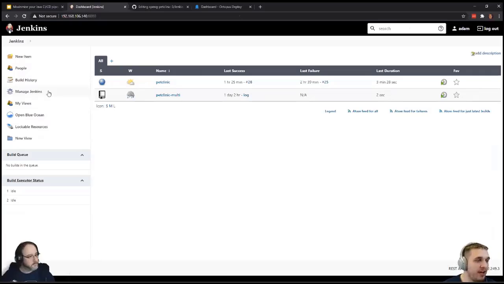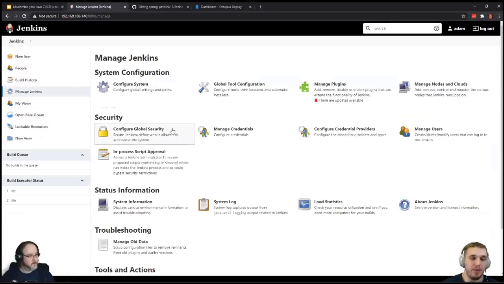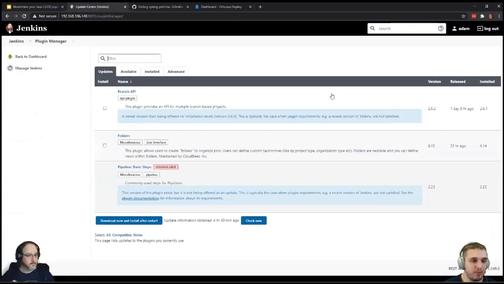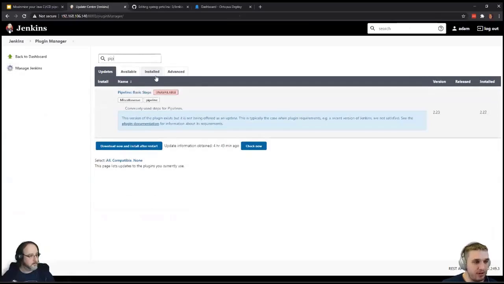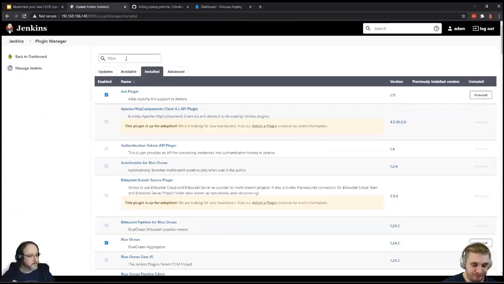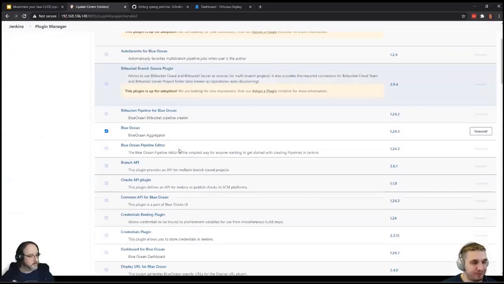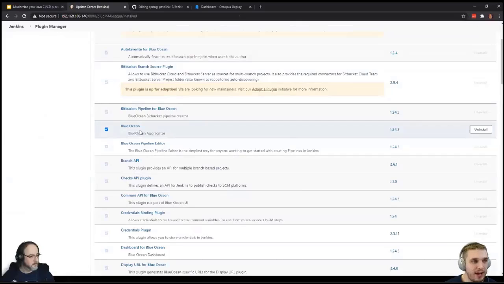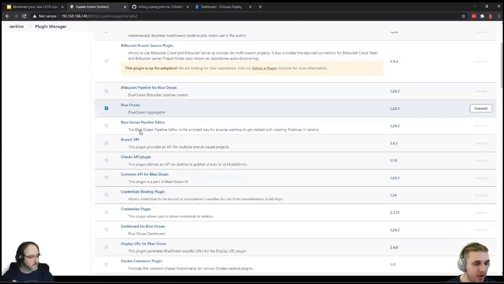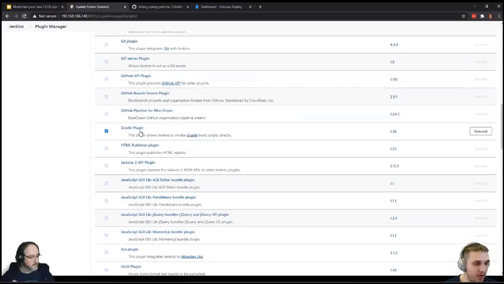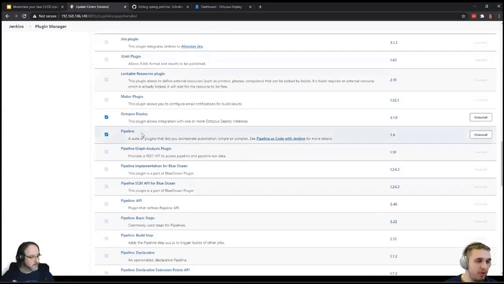There are a couple of plugins that you may need to install in your Jenkins server. So I'm going to go over to manage plugins. I'm going to go to installed. I'll look at a couple of plugins here that I've installed.